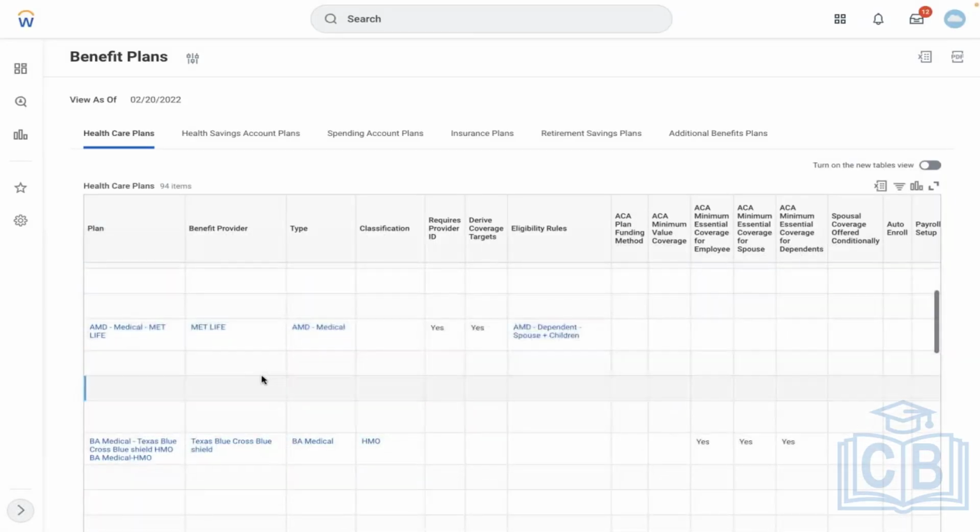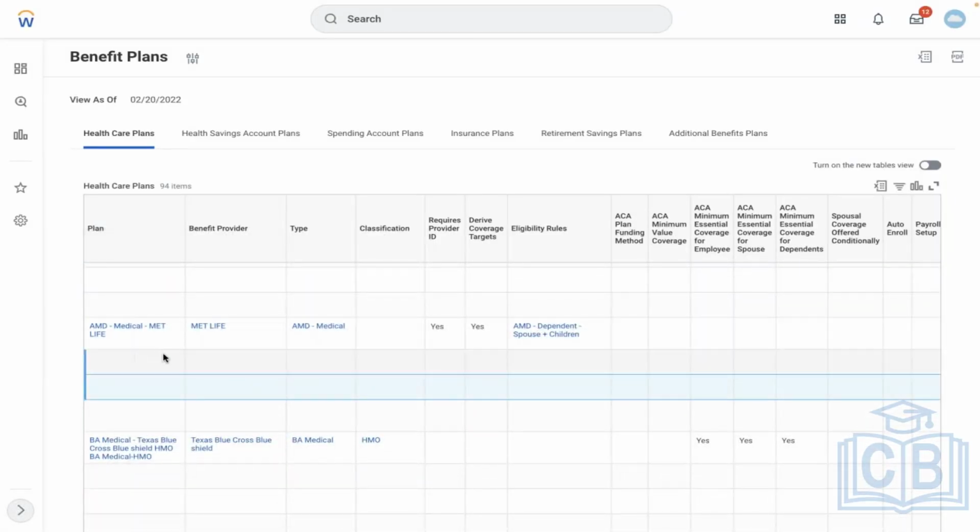Okay, so we have created this plan, right, sir? One medical MetLife plan we have created. What I'm saying now, assume this is the full coverage plan. Now I'm going to create another plan which is for only dental and vision.